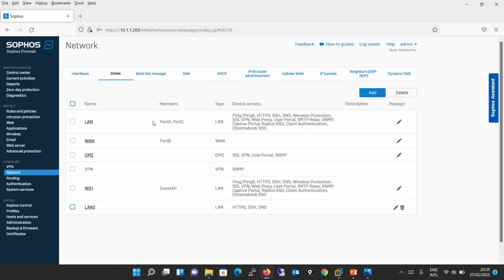The DMZ, demilitarized zone. This zone is normally used for publicly accessible servers. Depending on the device in use and the network design, you can group multiple physical ports in this zone. Next comes the WAN zone. This zone is used for internet services. It can also be referred to as the internet zone.